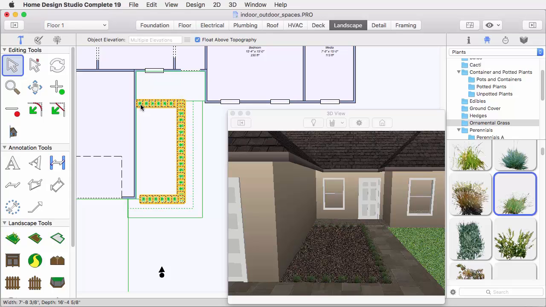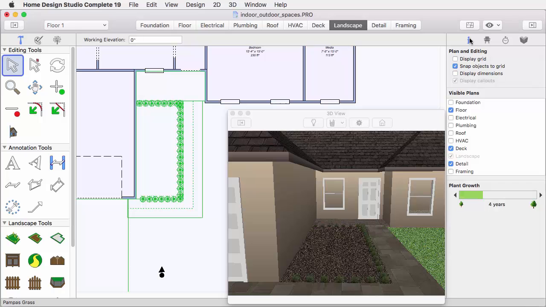Then, use your arrow keys to nudge those back into the bed a little bit so that when you use the Grow feature, you'll see the plants grow and they are all within the bounds of our bed. The Plant Growth feature is available on the Properties pane when nothing is selected in the drawing and allows you to see how the landscape will look over time.